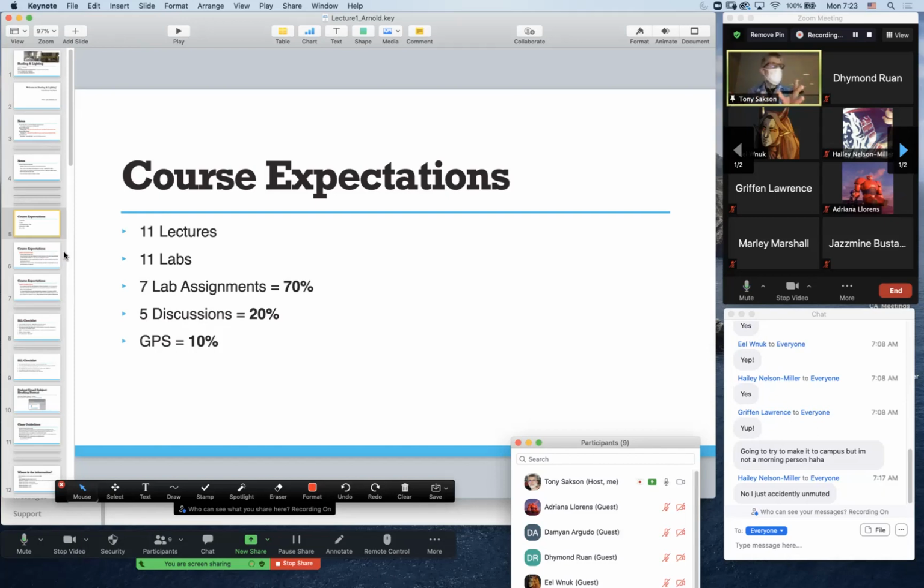We have 5 discussions. 4 are topical. 1 is rendering, 1 is lighting, 1 is materials, 1 is texturing. And then we have a research discussion, which we will go over when the time comes. So for today, the only thing you have to worry about is project 1, it's rendering. And of course, GPS is 10% of the grade.